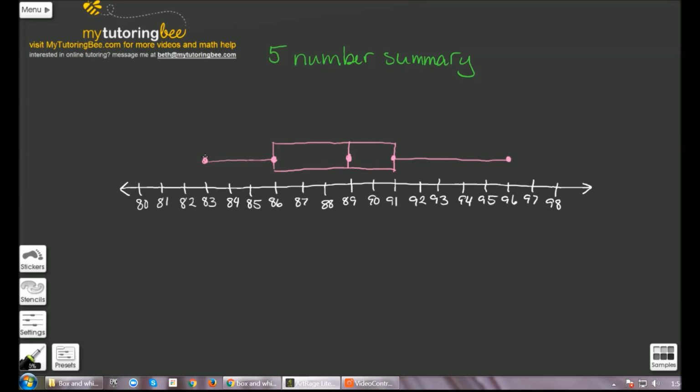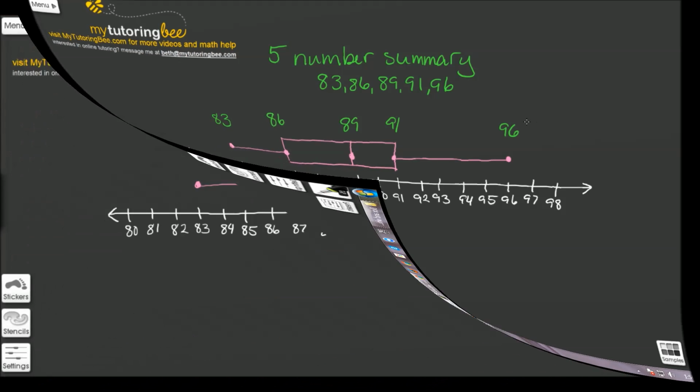All we need to do is find the 5 numbers that are represented on our box and whisker plot by the whiskers or the vertical lines in the boxes. So here we have 83, 86, 89, 91, and 96, and it's just that simple. That is our 5-number summary, and you just list those in order from least to greatest, just like so.